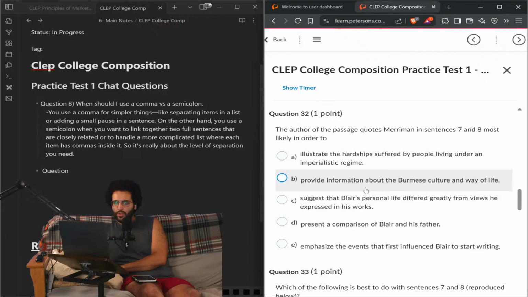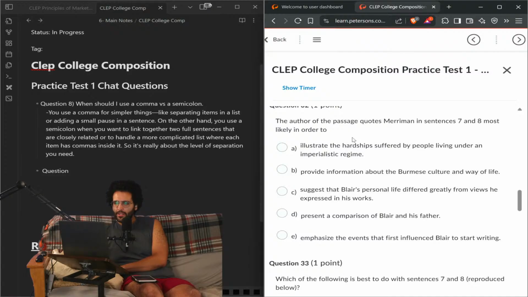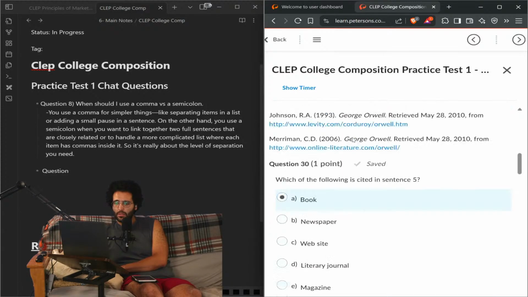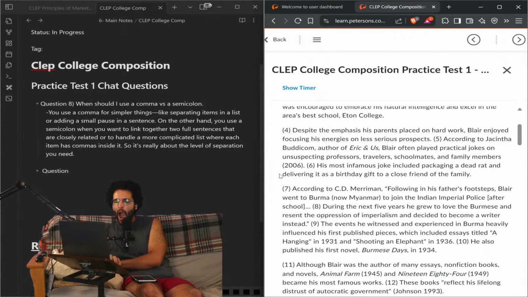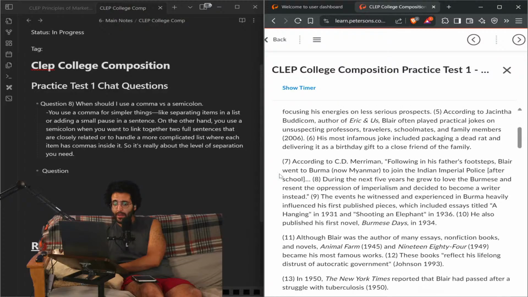Question 32. The author of the passage quotes Merriman in sentence 7 and 8, most likely in order to... Let's read it. Sentence 7 and 8: According to C.D. Merriman, following his father's footsteps, Blair went to Burma, now Myanmar, to join the Indian Imperial Police after school. During the next 5 years, he grew to love the Burmese and resent the oppression of imperialism and decided to become a writer instead.